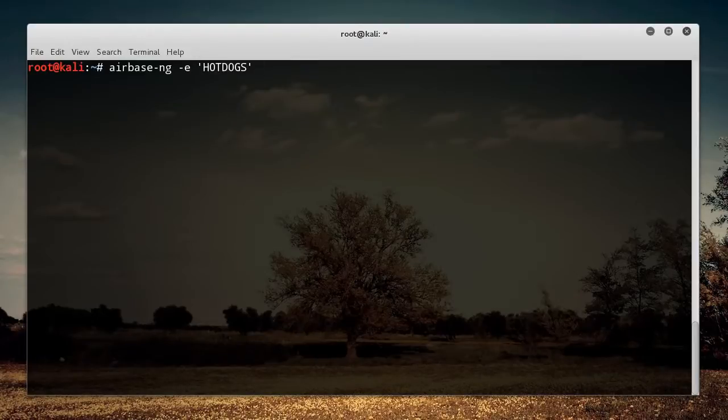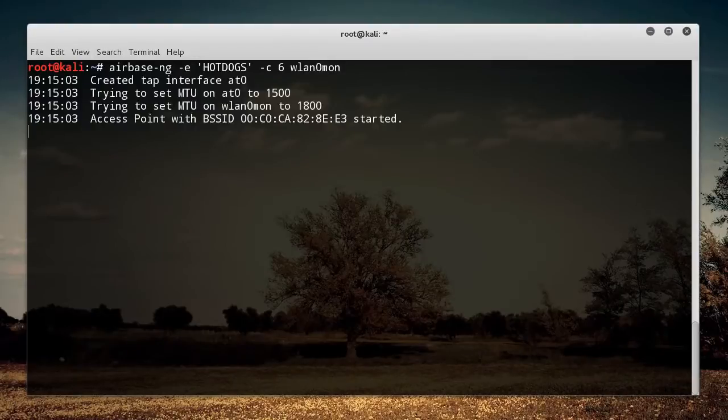All right. Now, the next thing you need is what channel you want to broadcast on. So she set up this fake access point called Hot Dogs, broadcast on channel 6, which is my favorite channel. And where do you want to broadcast it from? Which interface? wlan0mon. So she hit enter, and boom, this is up and running.